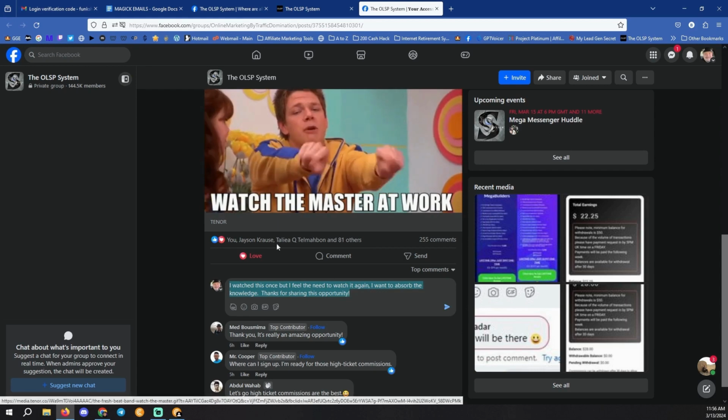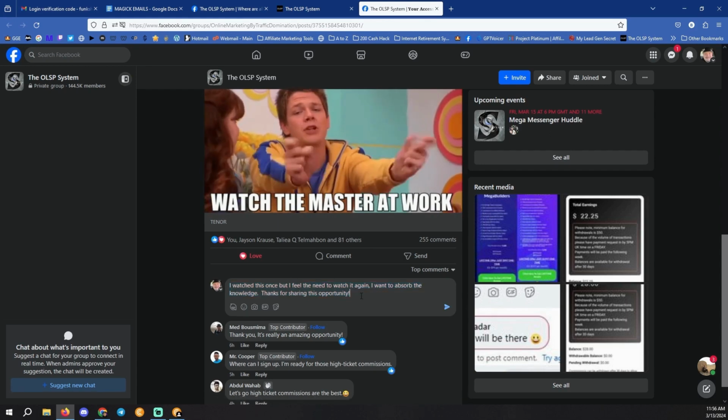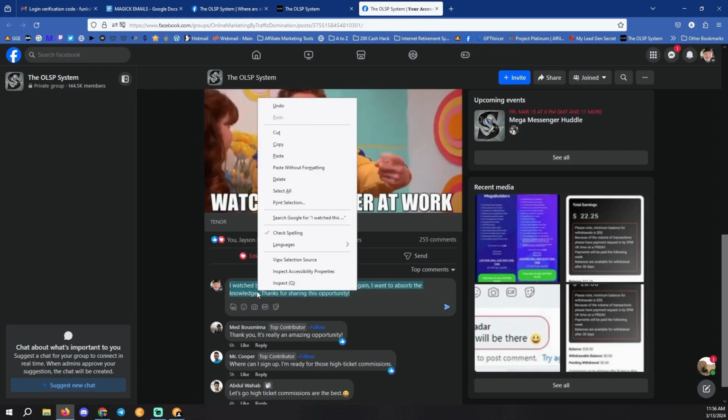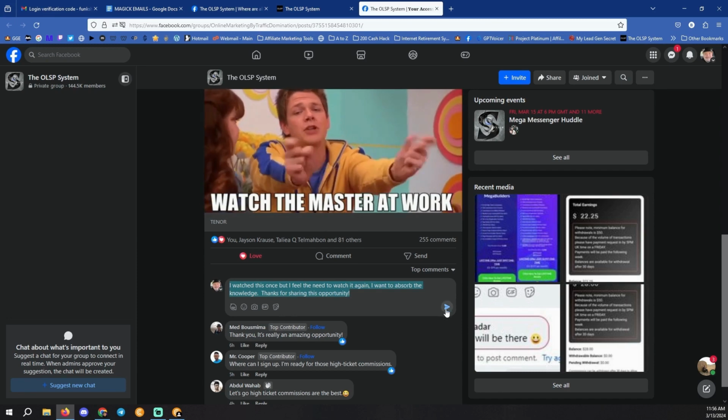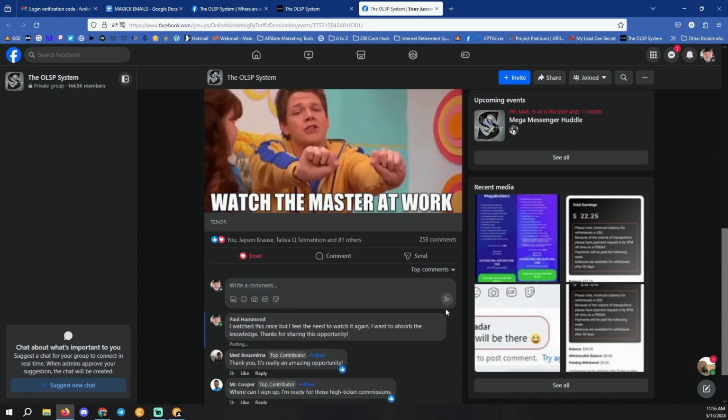So then you highlight it, right click with your mouse and go to copy, or you can use keyboard shortcuts if you know how. So you have that copied. Now you send it. So you can see that your comment posted.